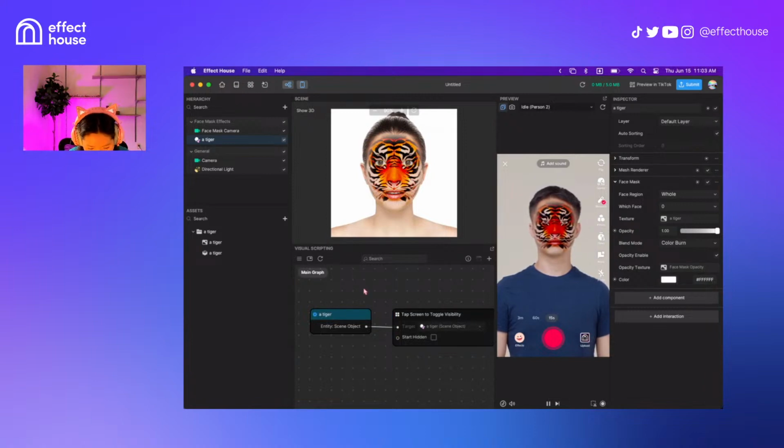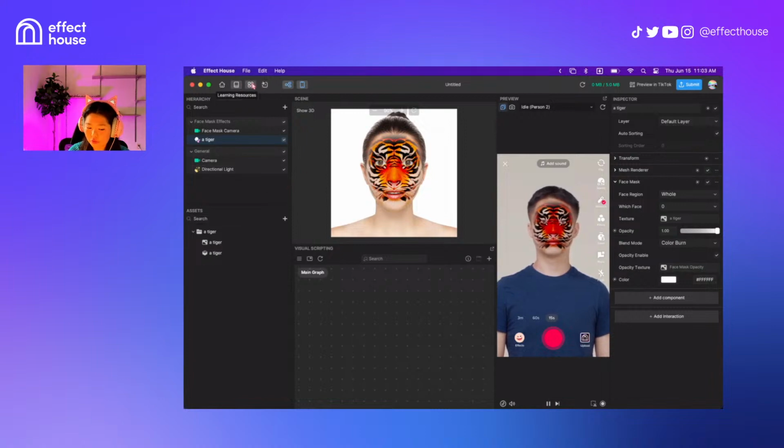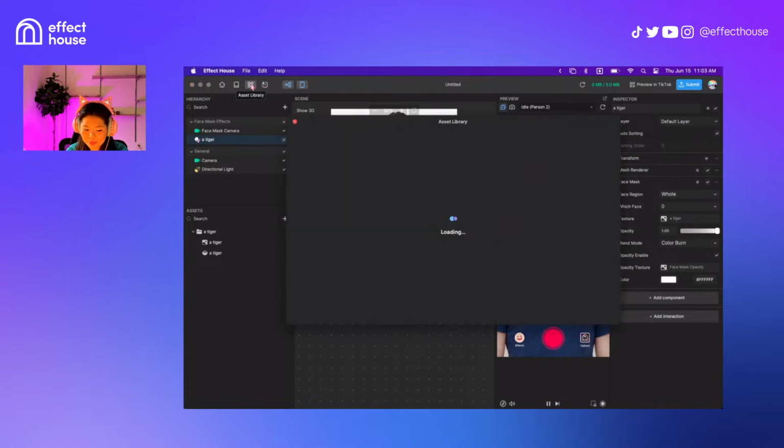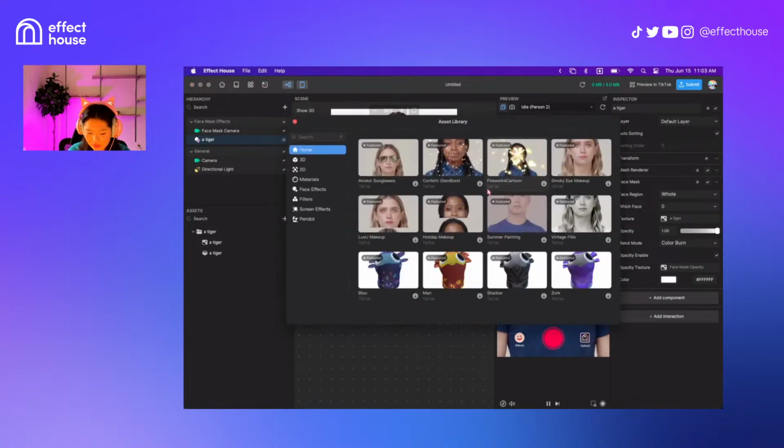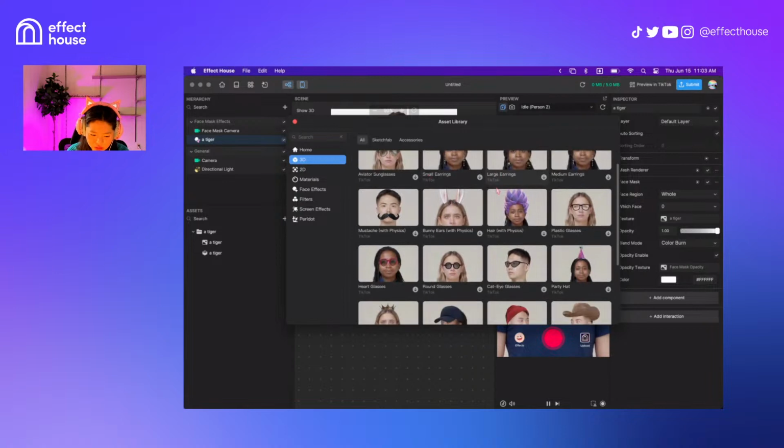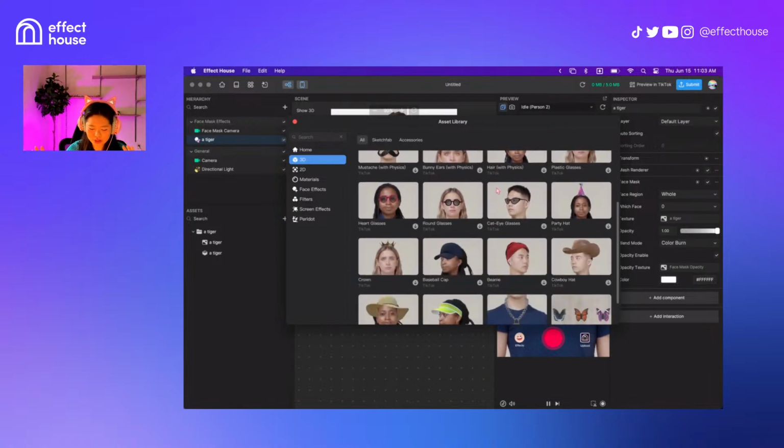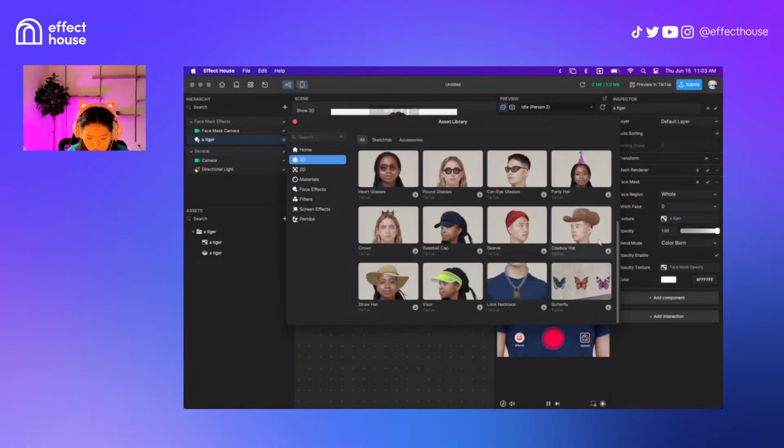Let me just show you guys one more super cool thing. Let's go back to the Asset Studio. Also, if you already created something or imported something and can't find the Asset Studio, all you have to do is go over here. It's right next to our asset library. If you guys don't know, we have a great selection of 3D, 2D, face effects, all sorts of assets that you can use, and it's literally click and drop.